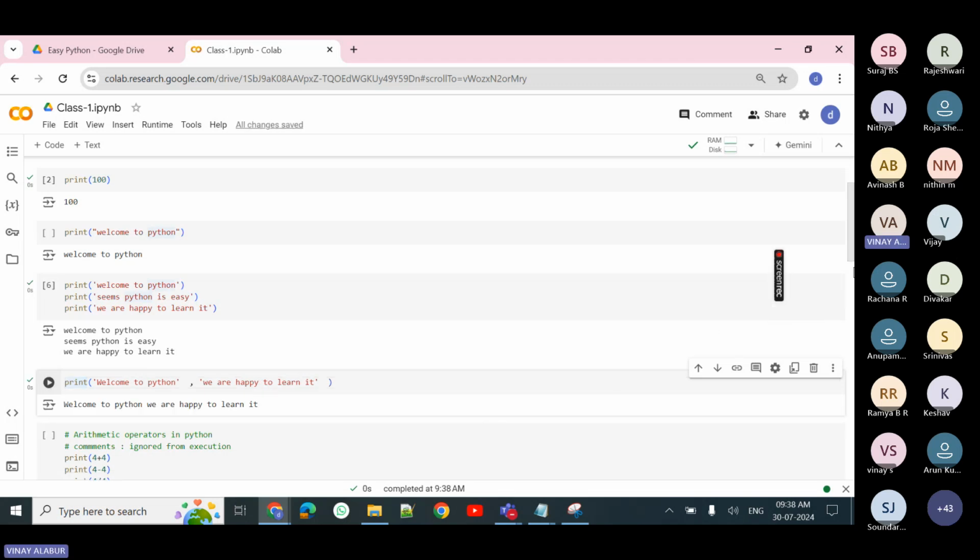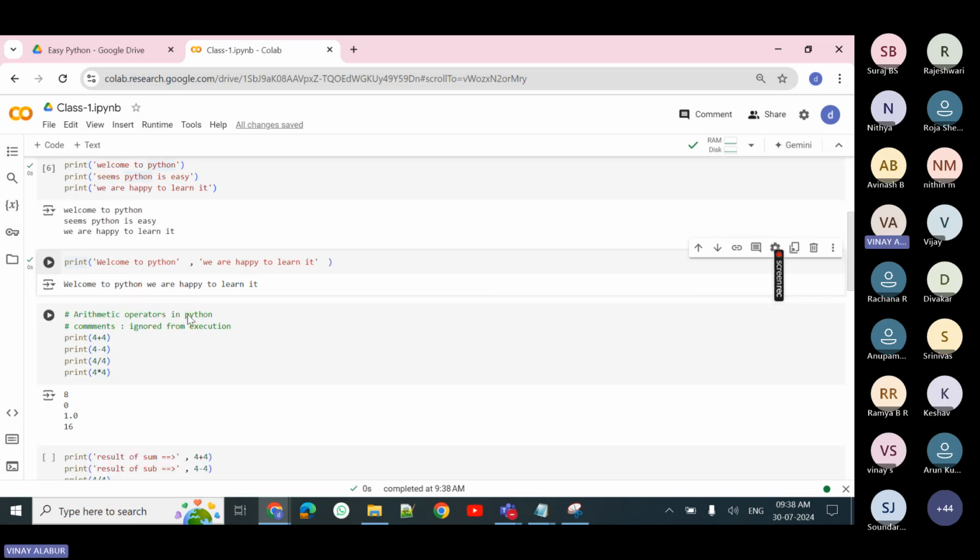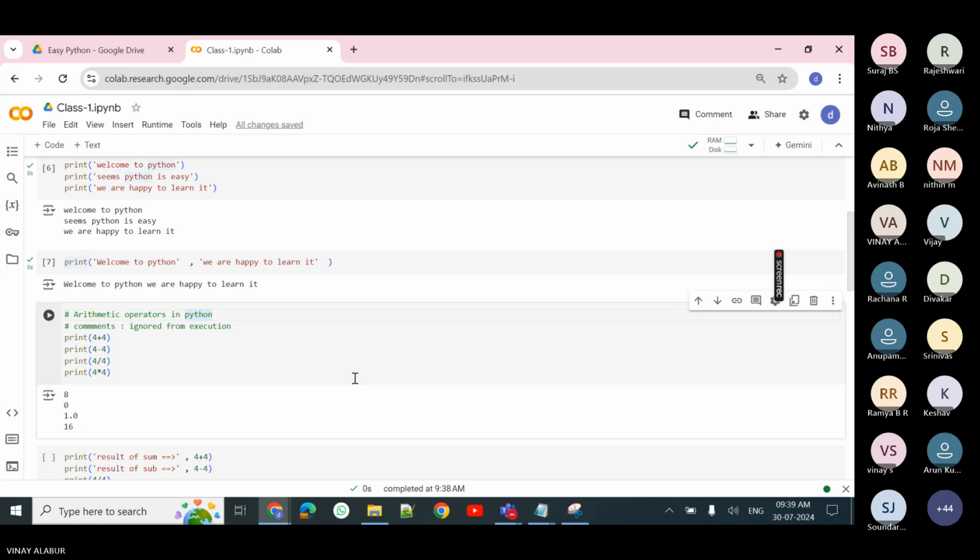Then what you will learn later on. What are comments, by the way? These lines are called commented lines. What is the meaning of comments? Comments are to be ignored from the execution. For example, I want to write some information that needs to be ignored from the execution. Such lines we start with a hash. All those hashed lines do not get executed; they are ignored.